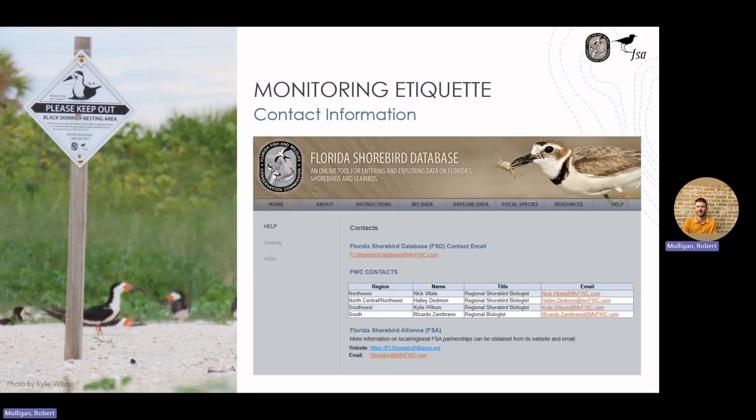Not sure who the land manager or landowner is? Contact FWC staff. Your regional shorebird biologist is a great resource, and you can find their contact information on the FSD website under the Help tab.